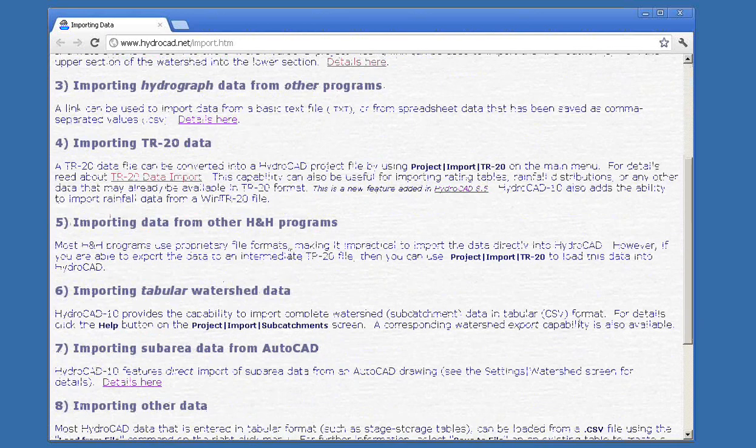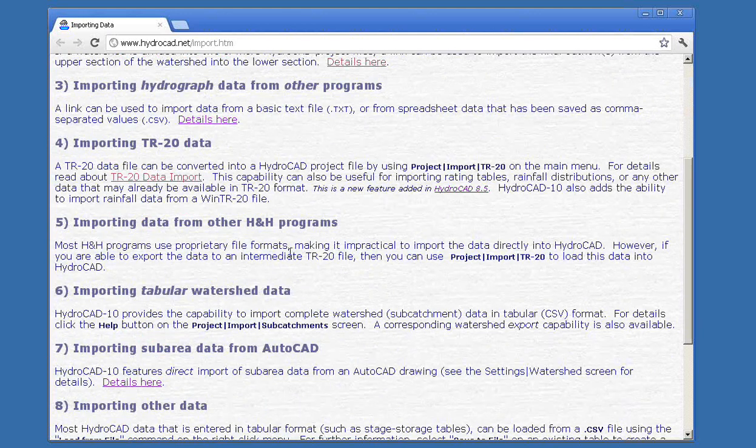You can also import data from other hydrology and hydraulics programs, particularly if they have the capability to export to a TR20 format. If they can export to TR20, then you can grab that TR20 file and import it into HydroCAD.